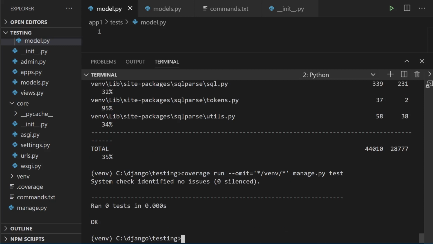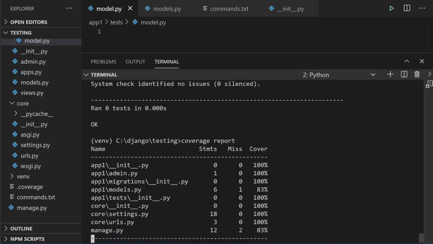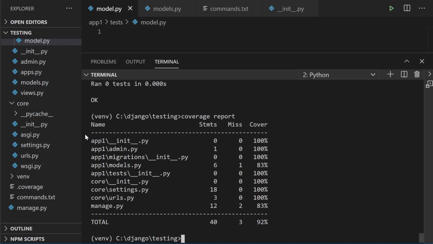So we run the test now, and then we can get the results. If I now run the results again, you can see it just shows the application and avoids the virtual environment folder.